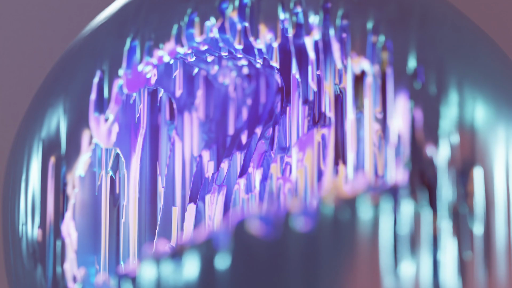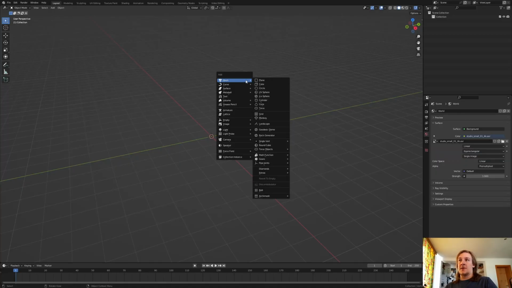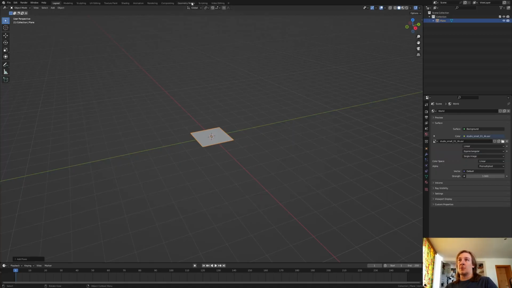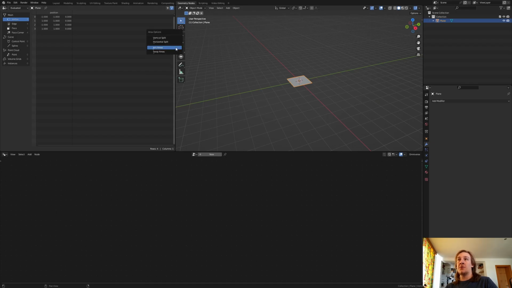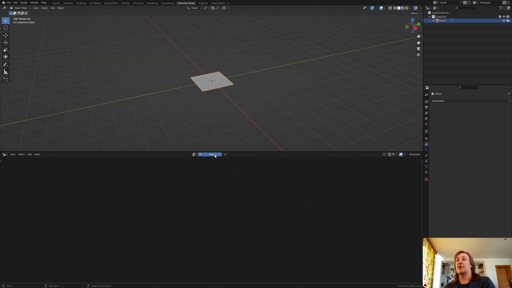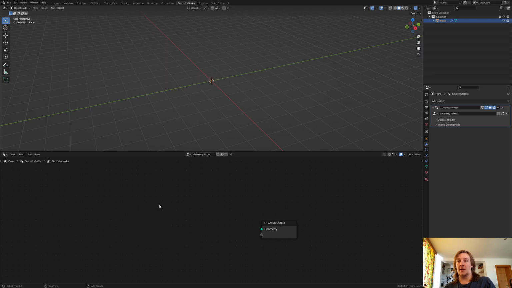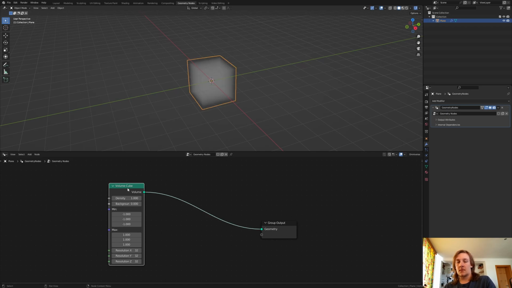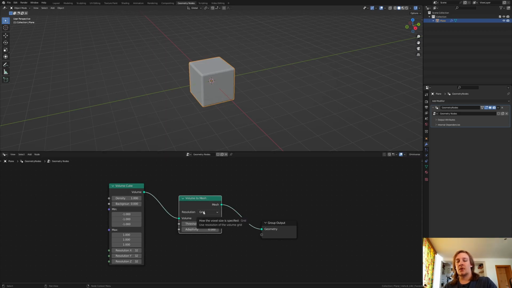So let's get started. First let's set a plane and go to Geometry Nodes and close this window. Click on New, delete the group input and add a volume cube node. Alt Shift click it. Now add a volume to mesh node. Add a set shade smooth node and also add a set material node.